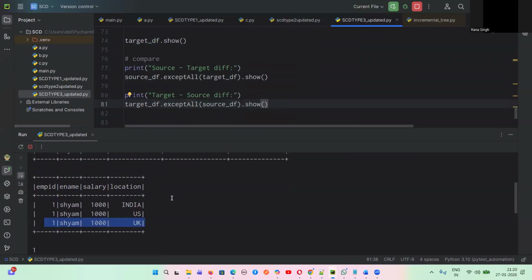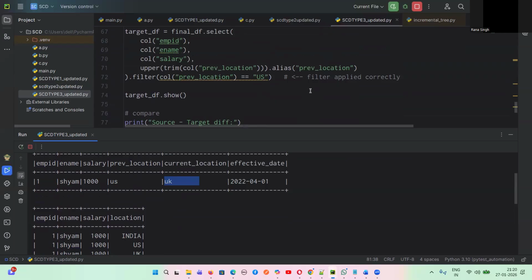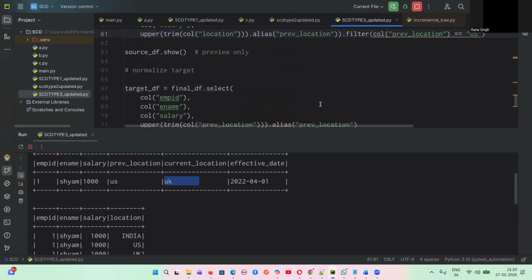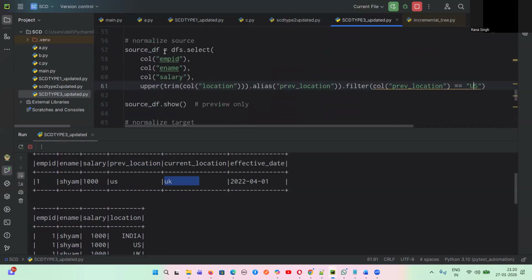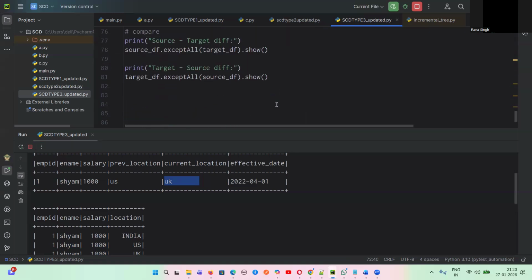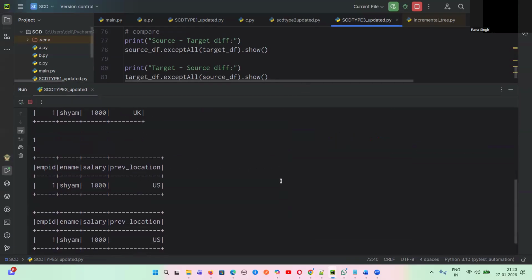So if I want to find the count or data validation and all those things, we can do it based on the previous location or current location. We can put a filter and we can do the validation. That's the ultimate thing. So first here we are taking the previous location as US, and this is done in the source data frame. Similarly, in the final data frame, target data frame, again we are putting the previous location as US and doing the validations. If I want for UK, I can do the same. So this is the SCD type 3. Are you clear, guys? SCD type 3.